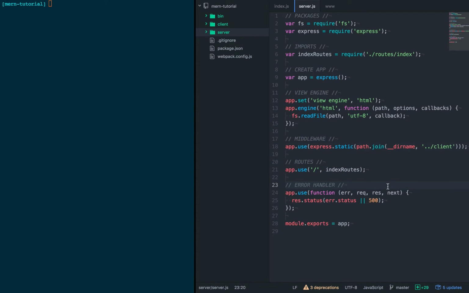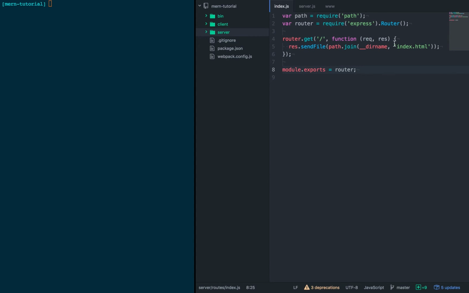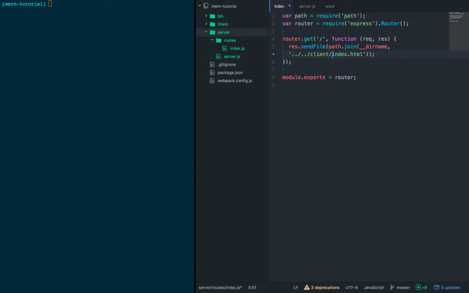Okay, and then we also need to change a directory. This looks all good, but we need to move over here and change the directory for the index file, because now that is actually in server/routes. So we need to go up one folder to server, another folder to the root, and then into client, and that's where index.html is found in this structure.